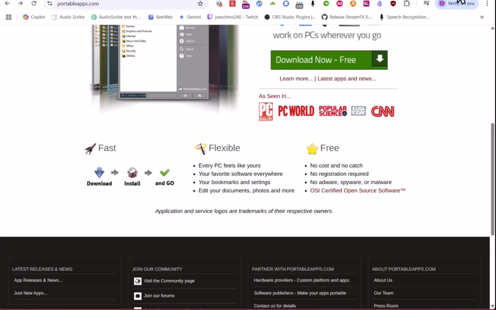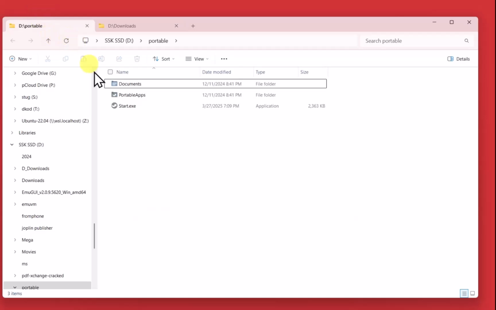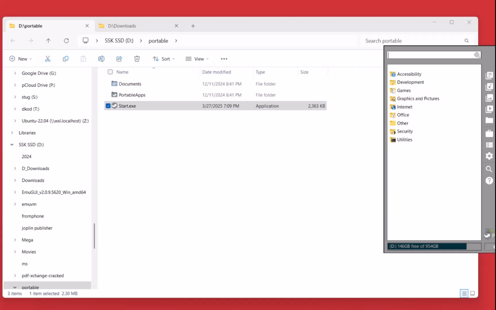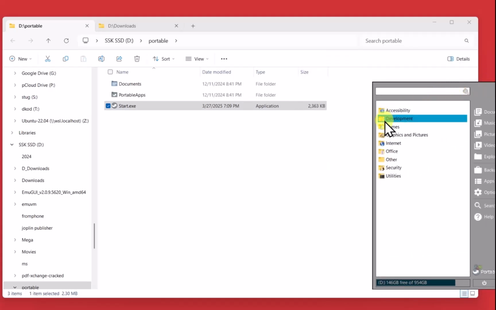Anyway, that's the website. When you download the software, it downloads a program called PortableApps.com Platform Setup, and you run that. And I created a directory on my flash drive called /portable. And it has the portable apps folder, which has all the software in it, a folder for my documents, and a start menu. And if I click on the start menu, it will bring up this menu right here. And I can move it around on the screen. And you'll see that I have all these different categories of software already installed on my computer.